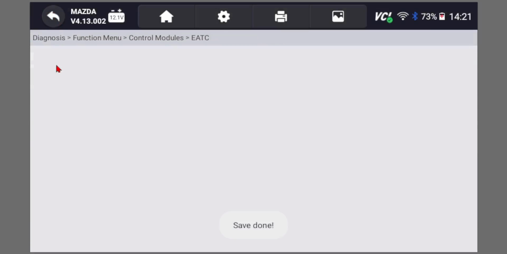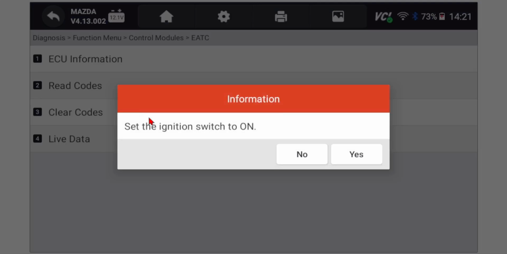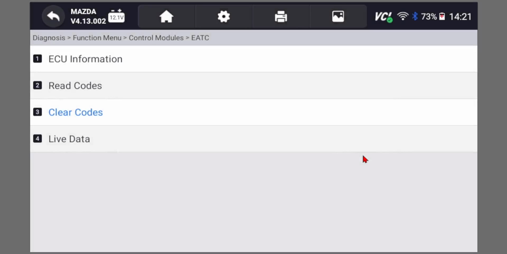And then if you go back here, you can clear the codes, especially if you have a lot of codes in this control module, the AC control module. Then you want to clear them because some of them might have happened in the past and you don't know which one is actually causing the issue. You can clear them and see if that fixes the issue.